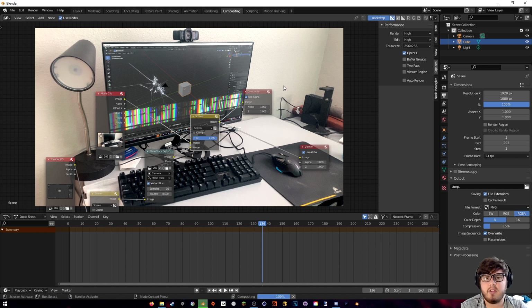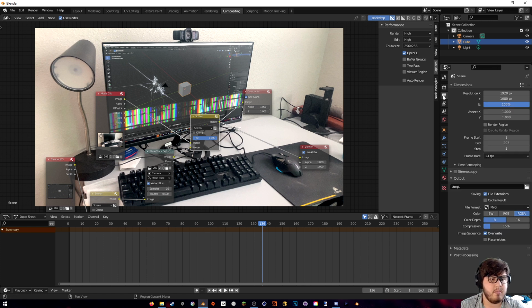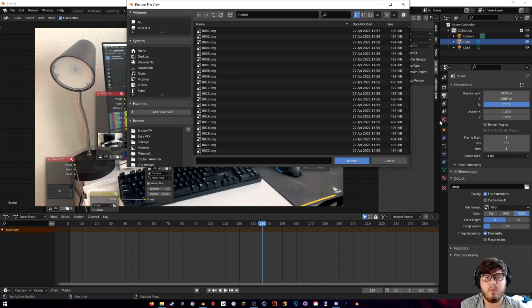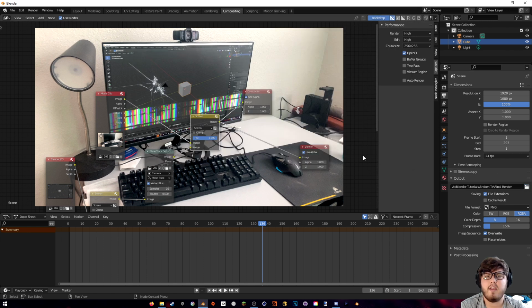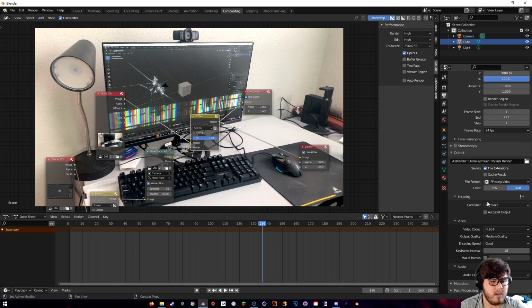We do want to make sure we are still on the standard color transform, so render properties, color management, and you can see we are on the view transform standard. Next, we can go ahead and come into the output properties. I'm going to specify a new location for my file. Okay, so once that is done, I'm going to render this out as a video format just because this is going to render out so fast. So the file format, I'm going to change to FFmpeg encoding. I'm going to change it down to MP4. And then for the output quality, I'm going to change that to high.